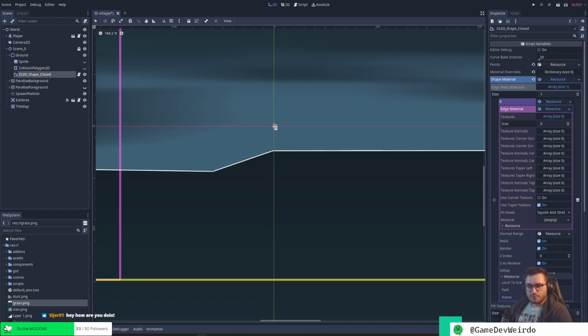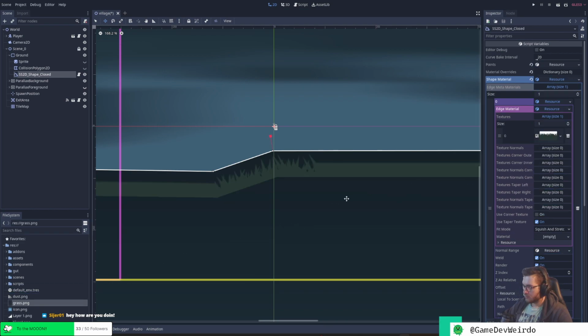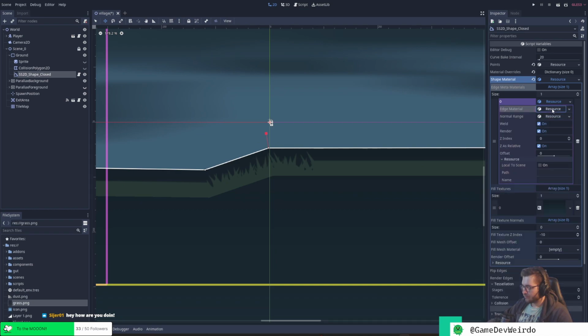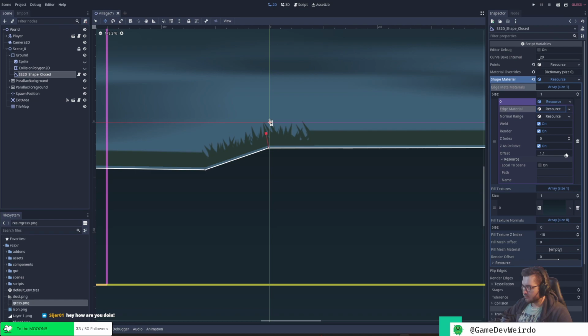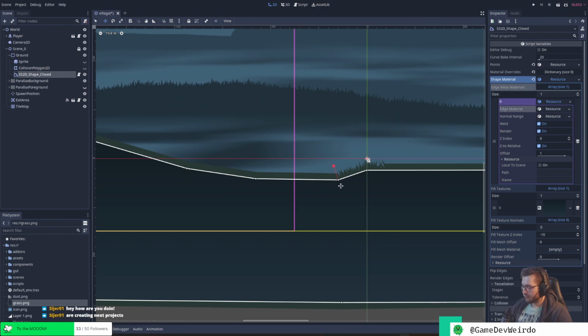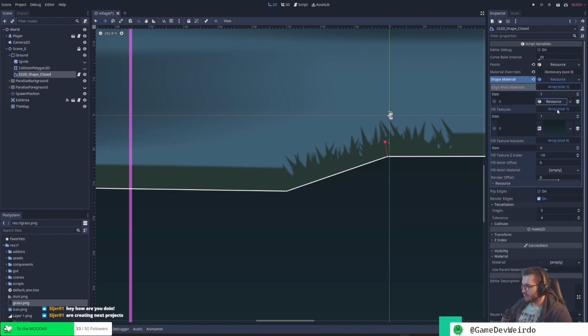Maybe there's something wrong with my texture, I don't know. But it should be working. I mean, it should be working the same way as it was working before. Okay, yeah, I can put it like this, as I planned to have it. But why is it not everywhere? I don't get it.